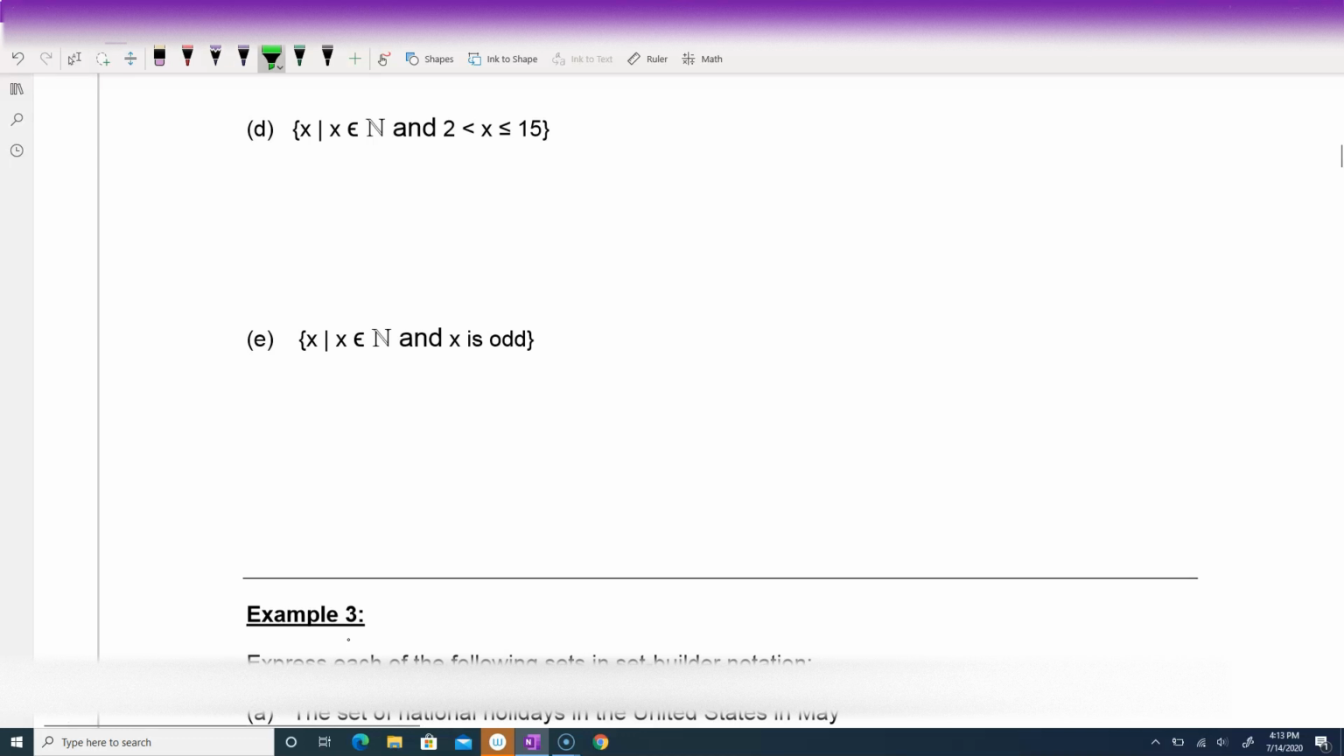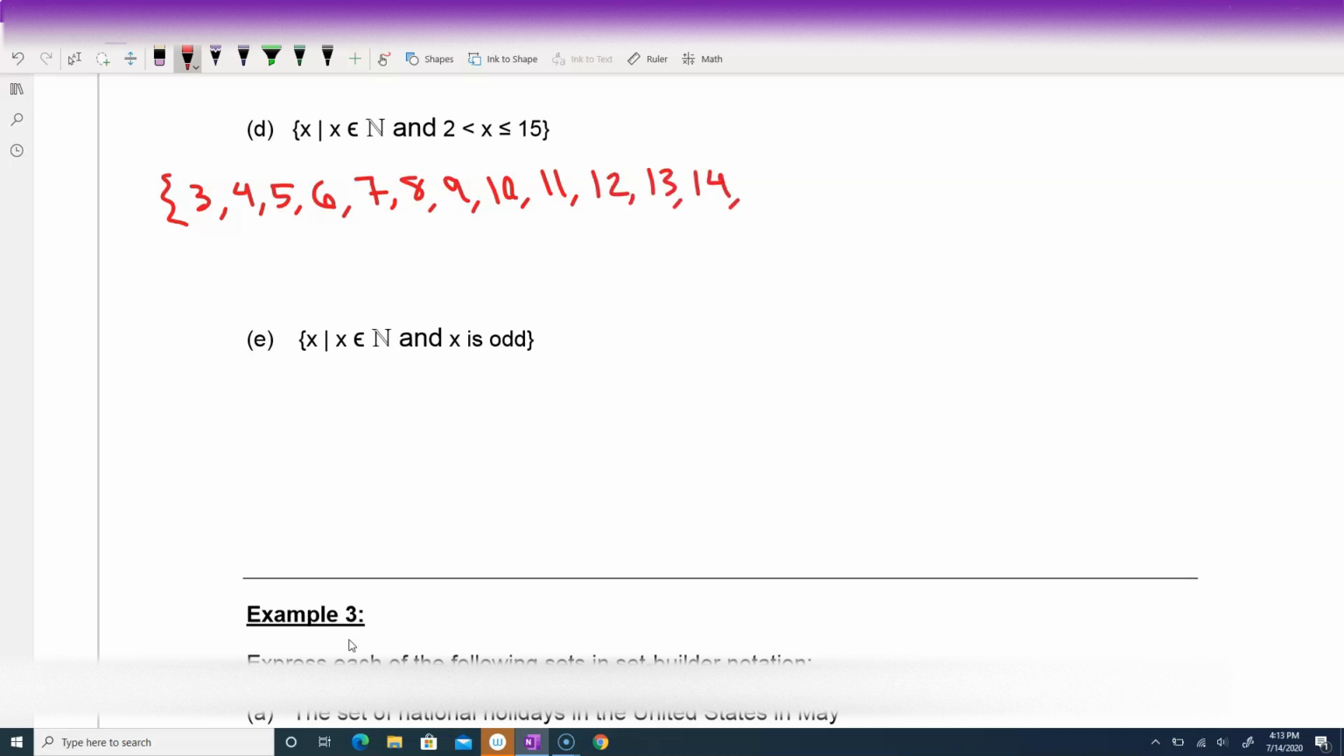For D, x such that x belongs to natural numbers and x is between 2 and 15. Here we do not have equal to, but here we have equal to. Since we do not have equal to, x is greater than 2 and that starts with 3. So 3, 4, 5, 6, 7, 8, 9, 10, 11, 12, 13, 14. And this one has equal to, so it includes 15. This is the answer for this part.